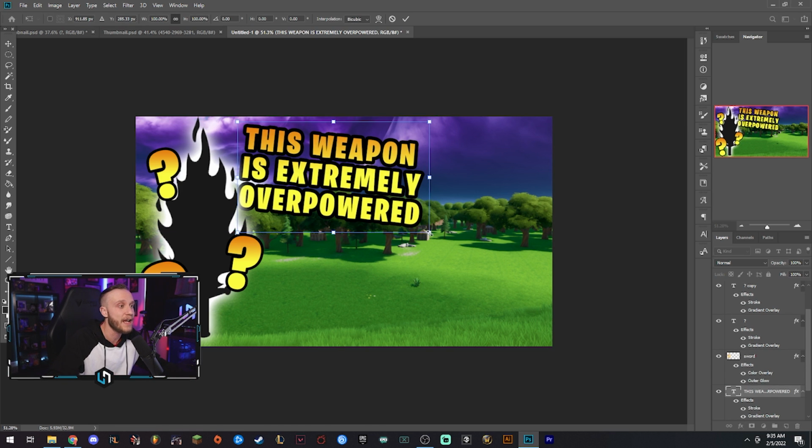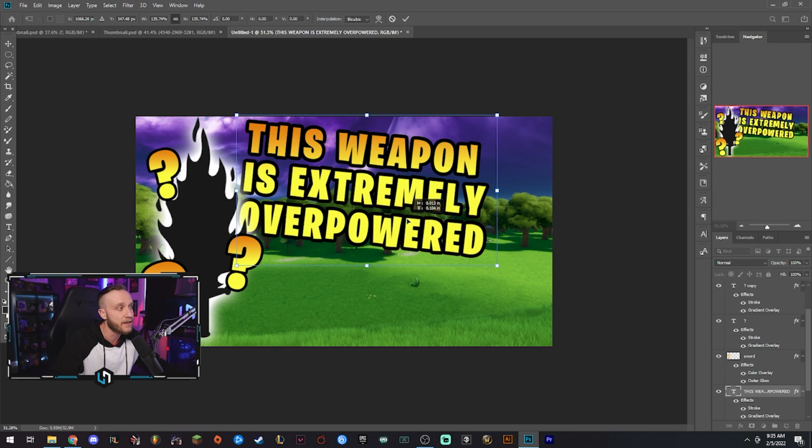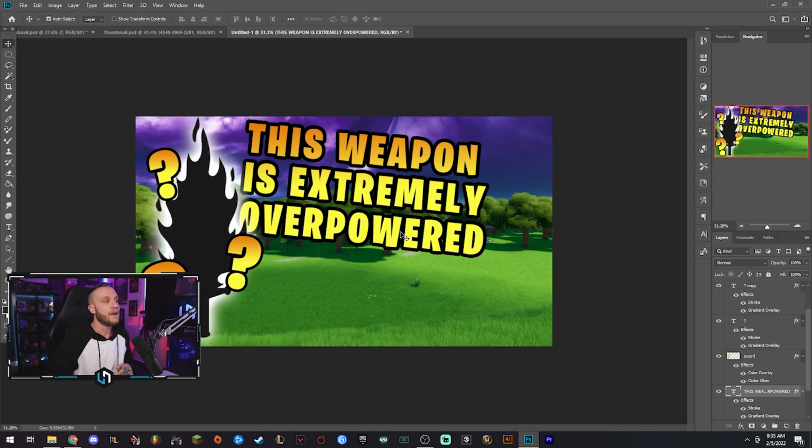We can even make this way bigger. If you don't have any other images to add here, crank it way up. This weapon is extremely overpowered. What's the weapon? It's right here, but we don't know. You've got to click the video to watch. I hope that makes some sense to you guys. It seems like an easy concept, but you'd be very surprised at how many people don't actually do this. It's wild, actually.